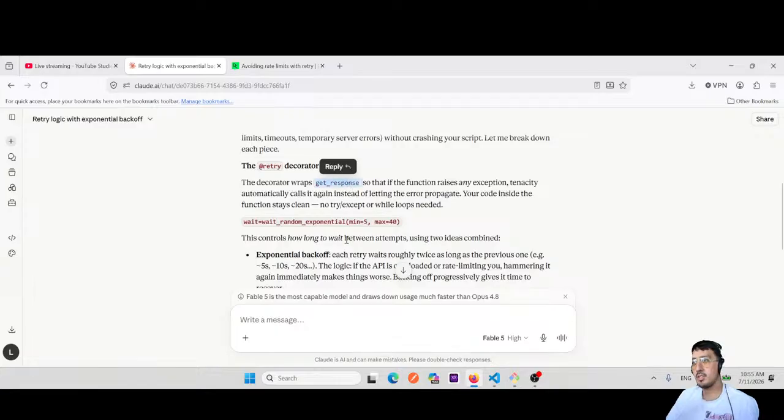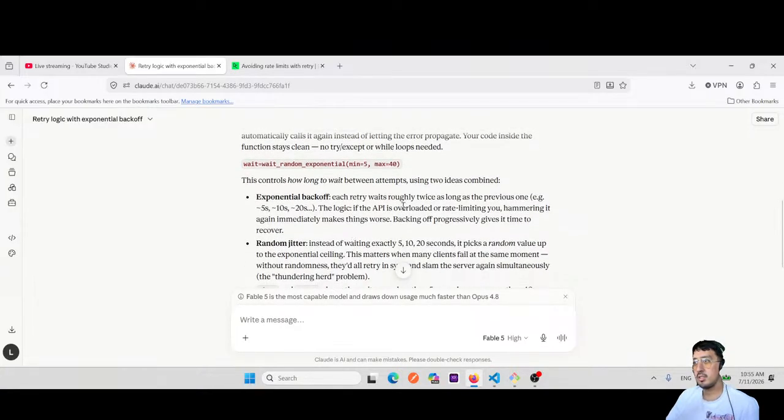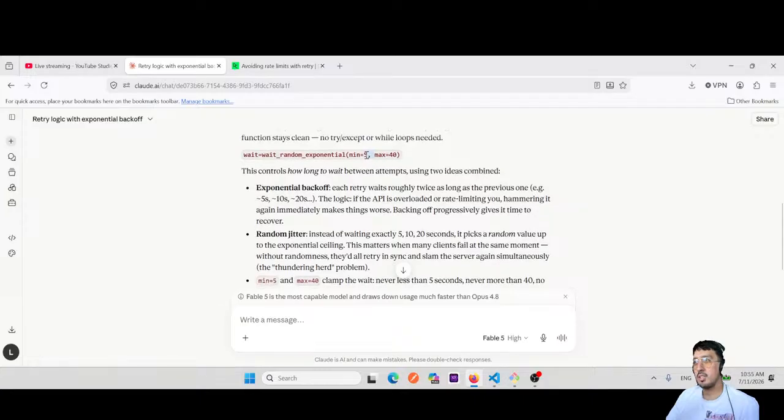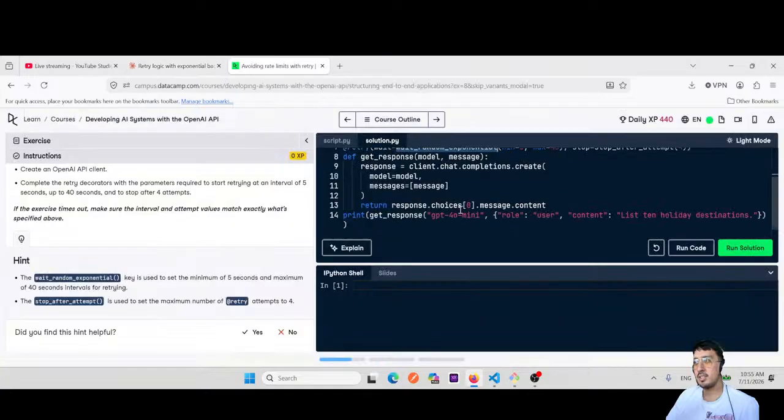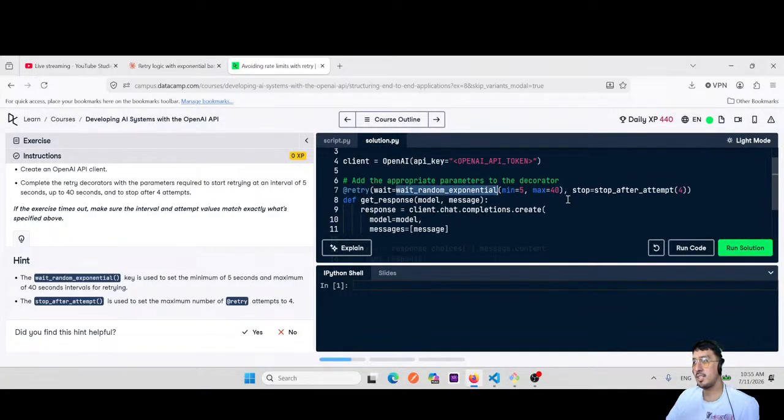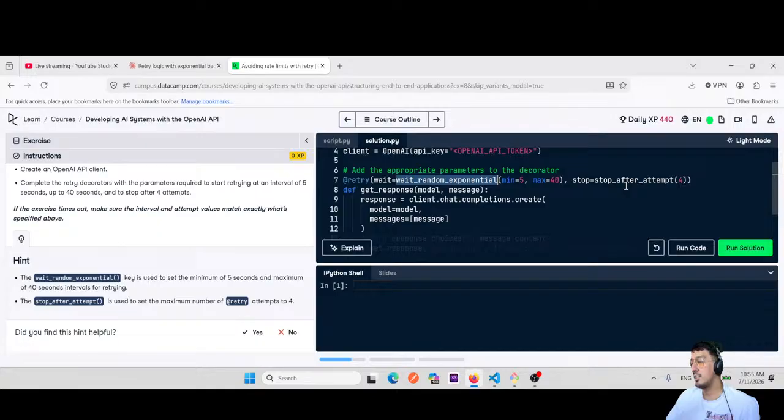Each retry of the get response function waits roughly twice as long as the previous one. So the first one is 5, the second is 10, the third one is 20, increasing exponentially, so doubling each time. And it's going to stop after 4 attempts, so it's going to be 5, 10, 20, and 40. That's all.